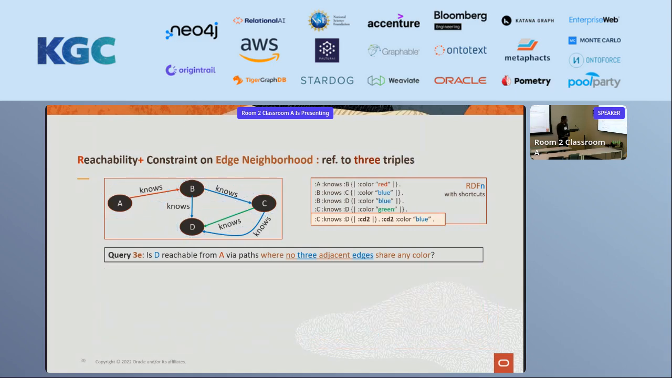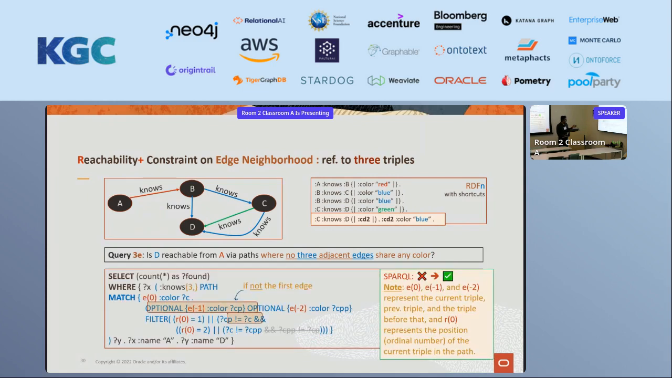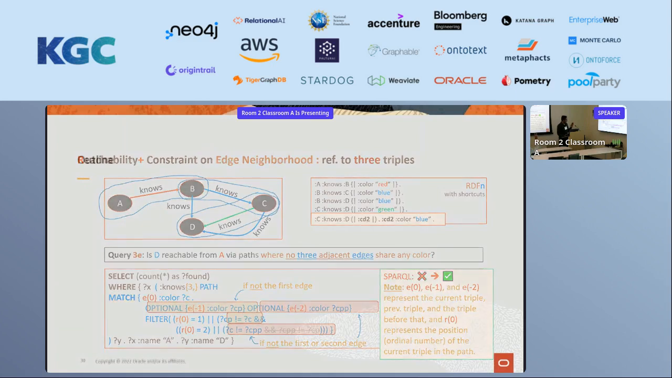So basically, in SPARQL, it's again similar. All we are doing is E0, E-1, and E-2. I'm referring to those three to get the appropriate information and putting that in the match clause there. And that's all I need to make sure I'm okay with respect to the path neighborhood constraints. Okay, I'll not go into detail. These are all there in the PDF.